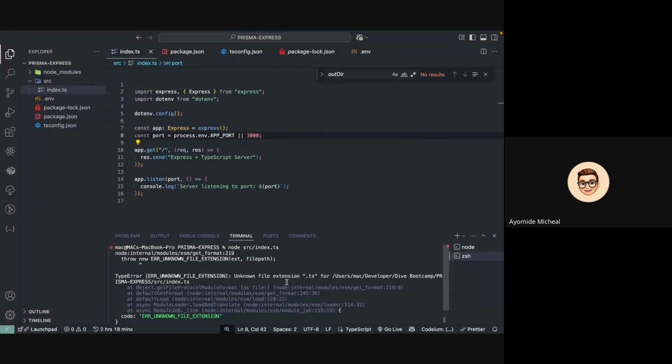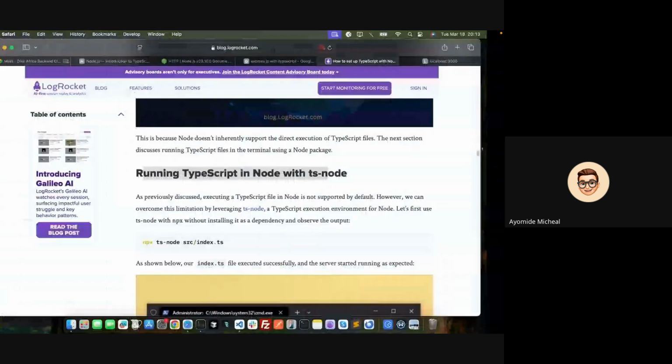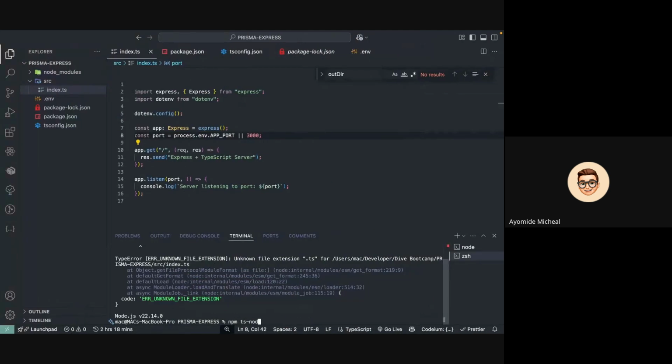So instead of saying node src/index.ts, we are going to say npx ts-node src/index.ts. So this should be npx, not npm. What npx does is that it allows us to run packages that are not installed in our code base. So ts-node is not installed in our code base and we want to use it to execute index.ts.